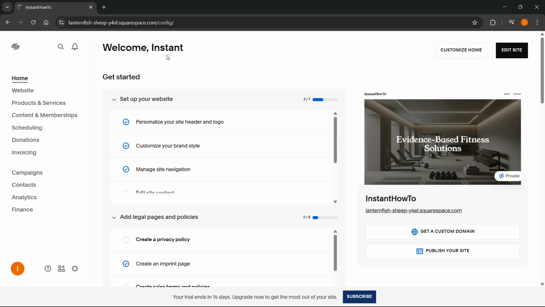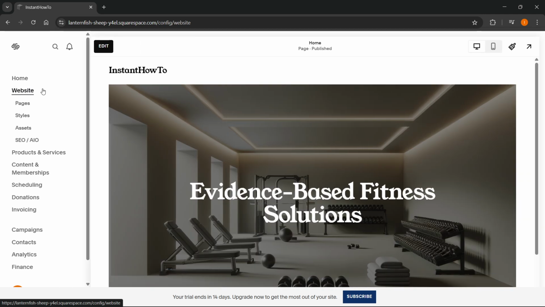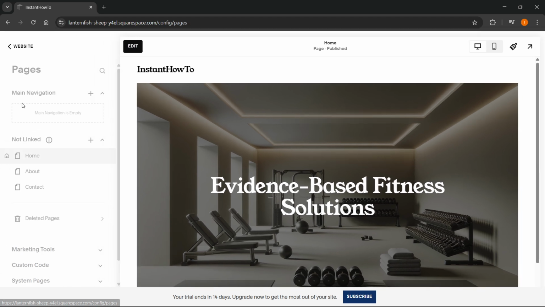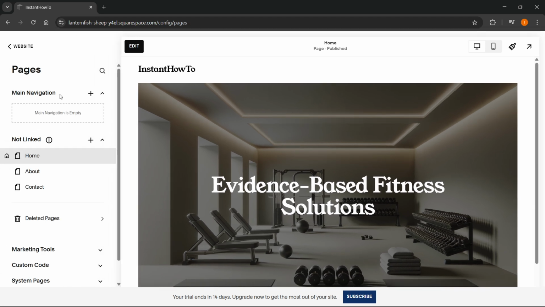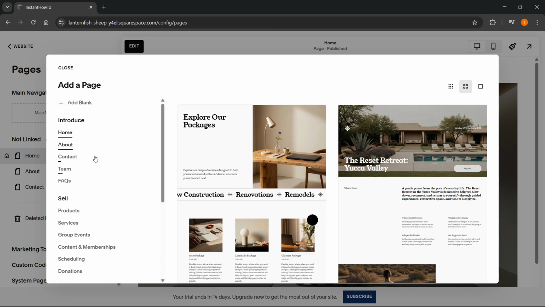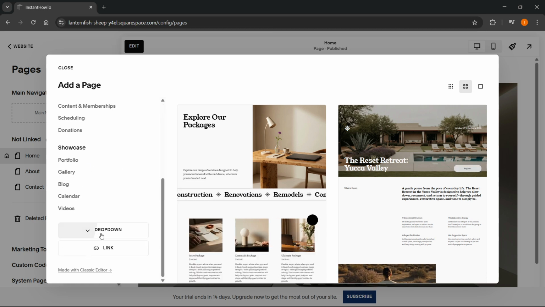First, when you're inside Squarespace, you want to go to the left here where it says website and click on it. And of course, here you want to go to pages. Now, inside pages here, you'll notice it says main navigation. For me, it's currently empty, so we're going to click on the plus button here, scroll down to the very bottom here on the left, and you can see there's drop-down.